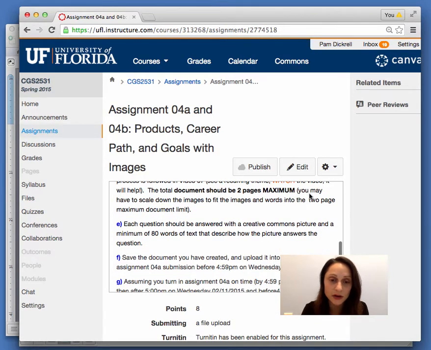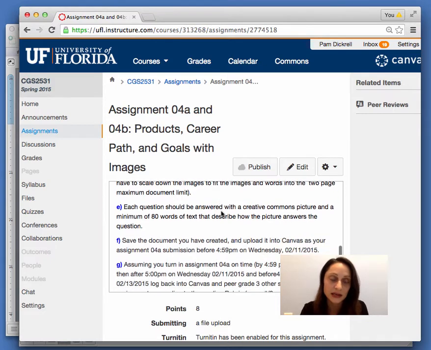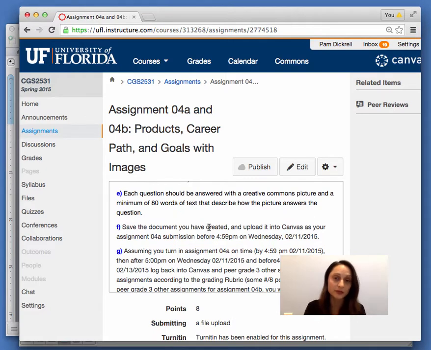Alright, and there's a little note here, you might have to scale down the image size because the whole document needs to be 2 pages total in Microsoft Word. Each question should be answered with a Creative Commons picture and a minimum of 80 words of text that describe how the picture answers the question. Save the document you've created, upload it into Canvas as your assignment 4A by 4:59 p.m. on Wednesday, February 11th, 2015.